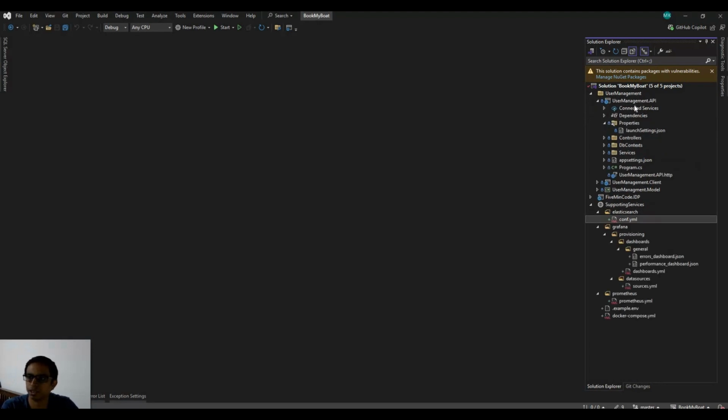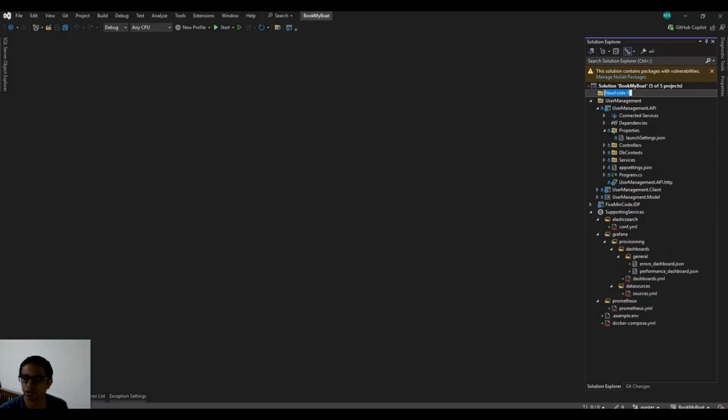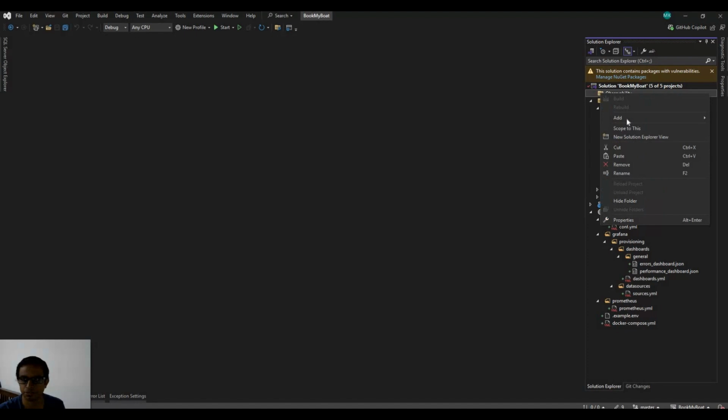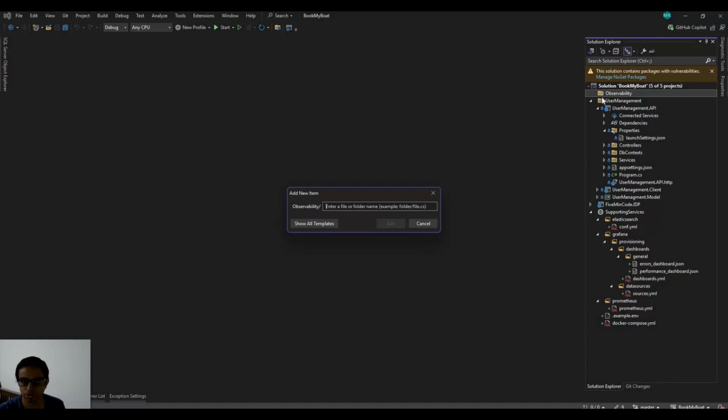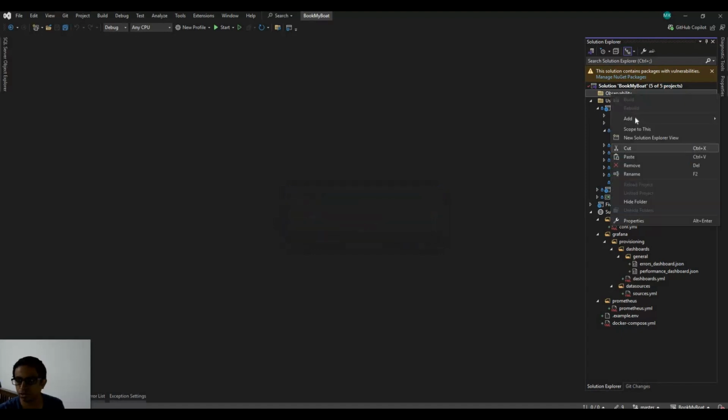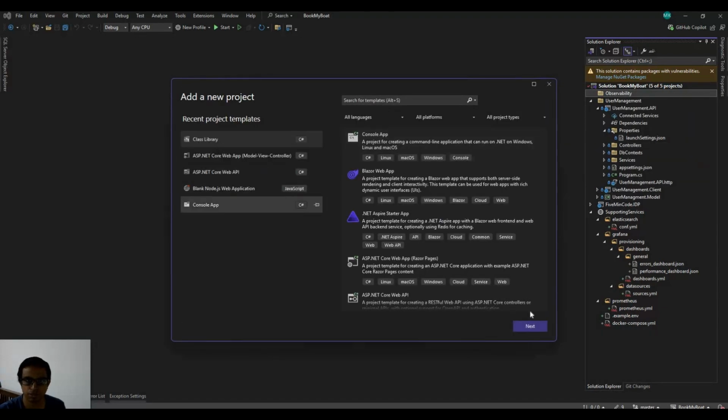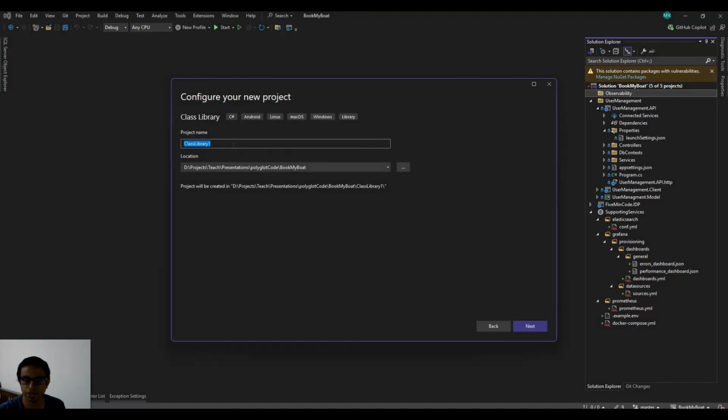But this is the basic setup. Now let's add the Serilog into our application, that is the user management. We'll start with the API project and we'll implement the Serilog. So we'll go ahead and add a new folder called Observability into our application Book My Boat. Now in this we will add a class library project, and we'll name it as Observability.